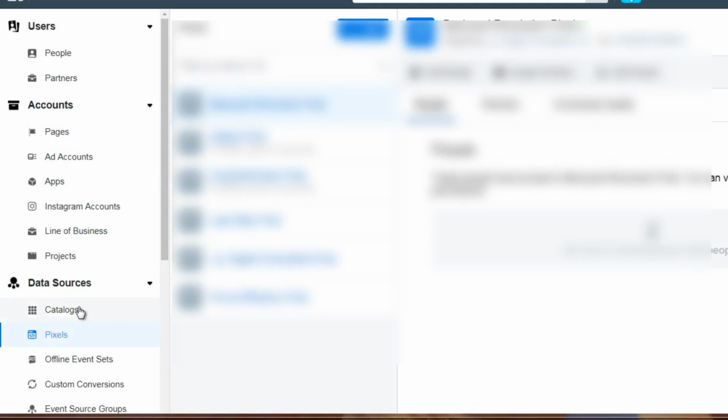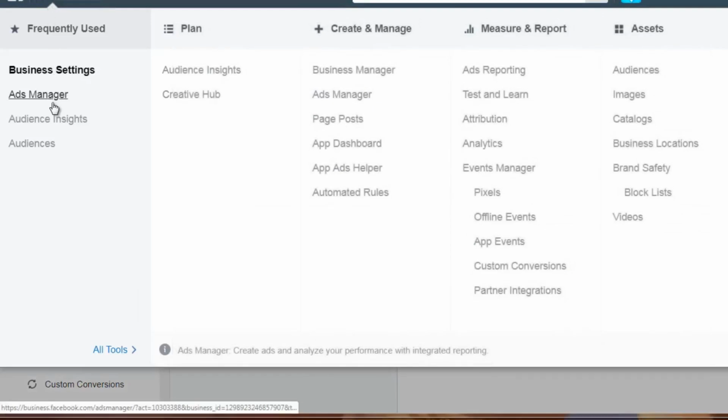Now bear in mind that each ad account has its own pixel, but pixels down here will allow you to create a pixel, which thereby you can share with different businesses. Now, up at the top left-hand corner where it says Business Settings, if you click that, you will be able to get a bigger menu of business managers. So for example, Ads Manager will allow you to create ads. Audience Insights will allow you to kind of get an idea of who to target. We've got pixels down here. We've got page posts and a lot more.